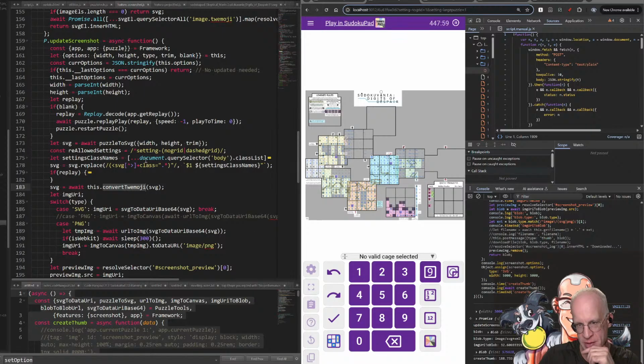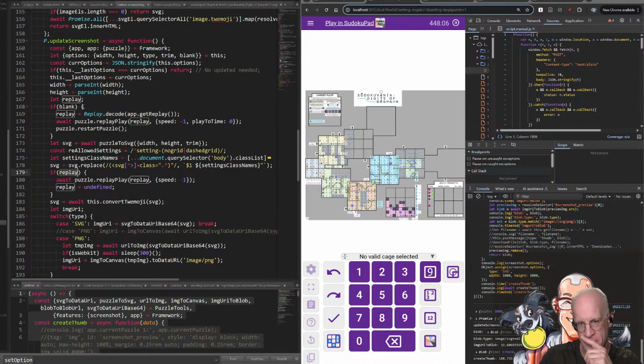So if we're not rerunning this, and if replay, let replay, decode, replay. So if blank is not, okay, this just restores the replay. Okay, so I think not rerunning the replay to get us a blank puzzle already saved us a quarter of the amount of time. So 188, so 32 to get the blob.